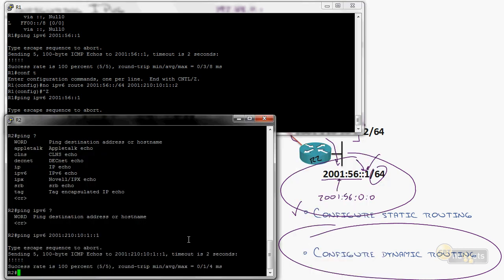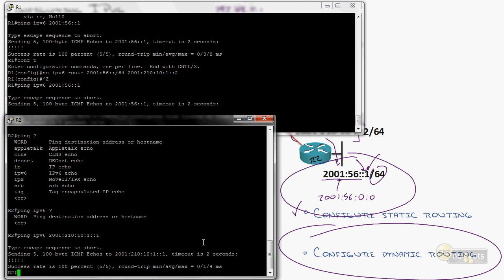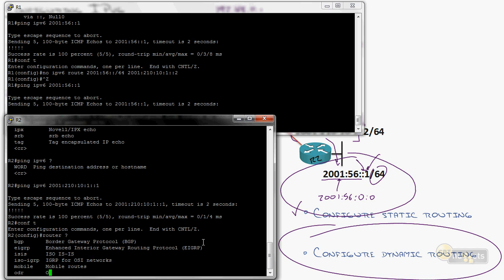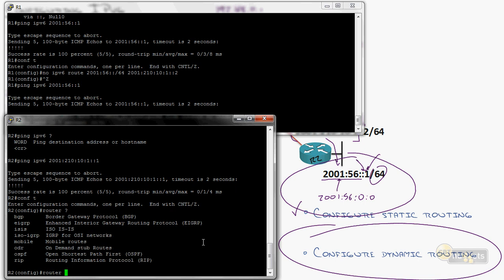So I'm going to go to router 2. Let's set up OSPF. How do we do it? Okay, go into global config mode, and we're going to use IPv6. Remember, we would type in router and then what routing protocol we want. That's IPv4. Okay, put that in the back of your mind. So how do we do it now? IPv6 router. Woohoo! Go Cisco.